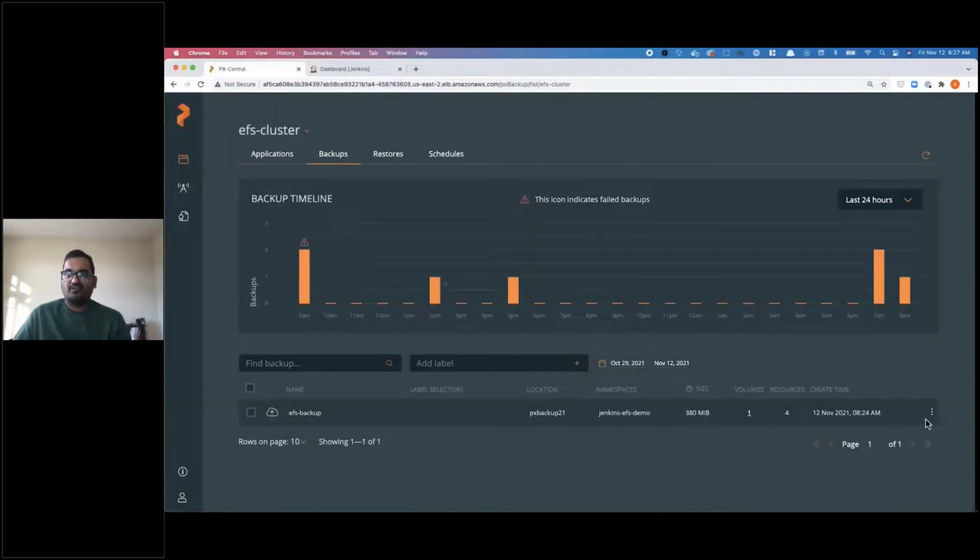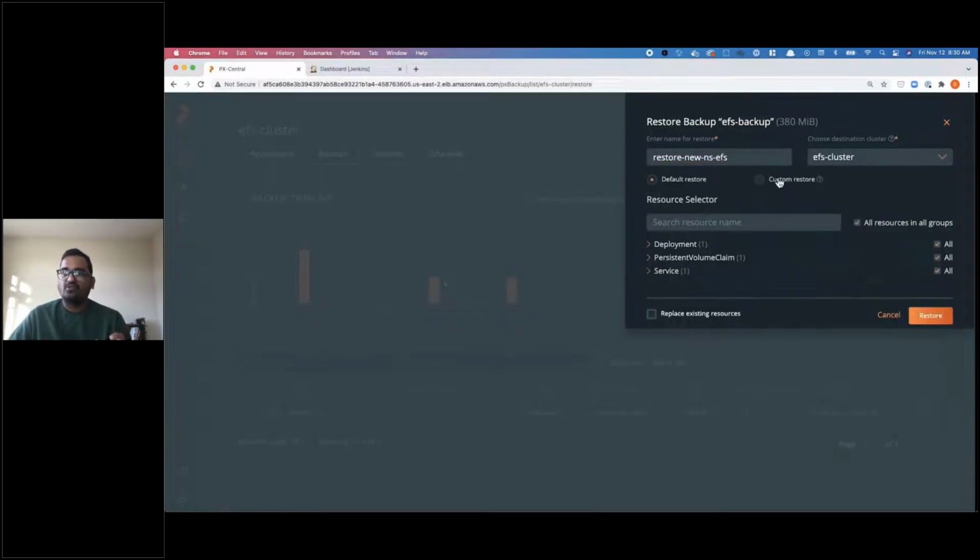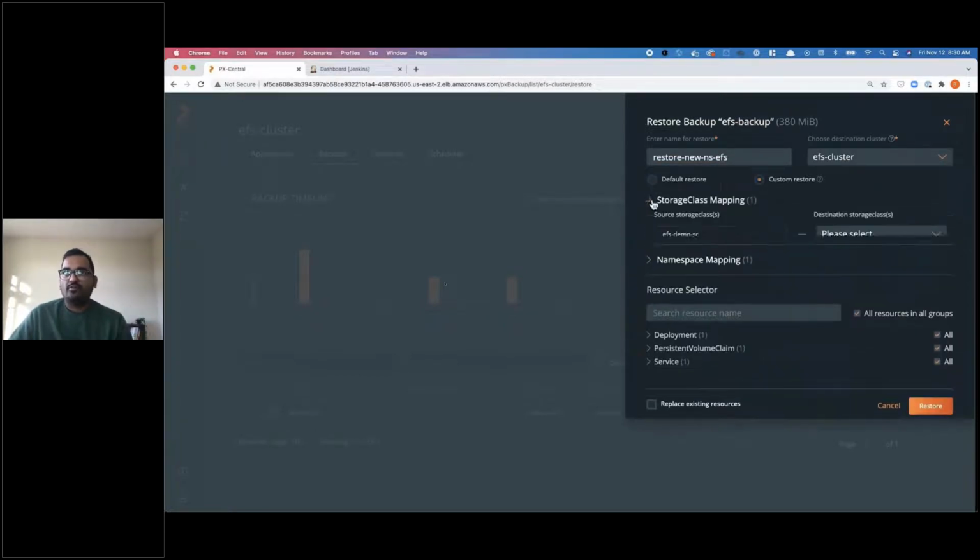If this happened in the real world, this would be time for panic. Like, okay, I lost my Jenkins CI/CD server, my builds are not happening. How do I fix it? You can come to PXBackup and use the latest snapshot, or the last well-known good snapshot that you had, and perform a restore operation.